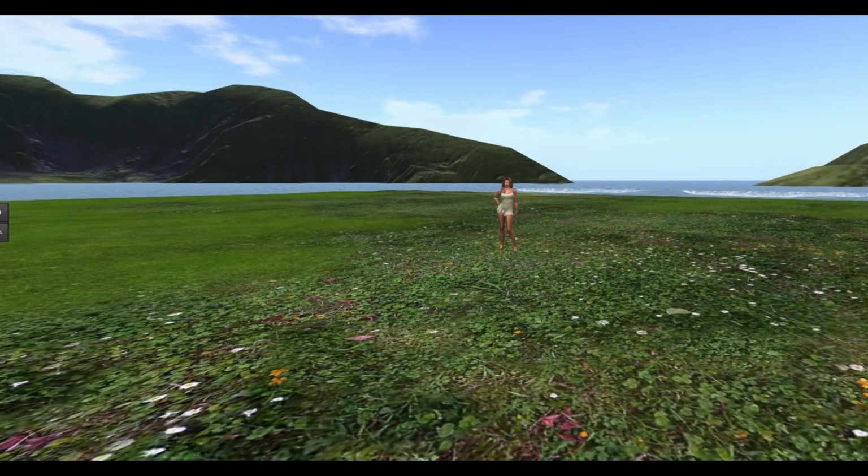Hey everyone, I'm Bunny Badger and I've just made this really quick video to go alongside the new flat ground terrains I've just made.